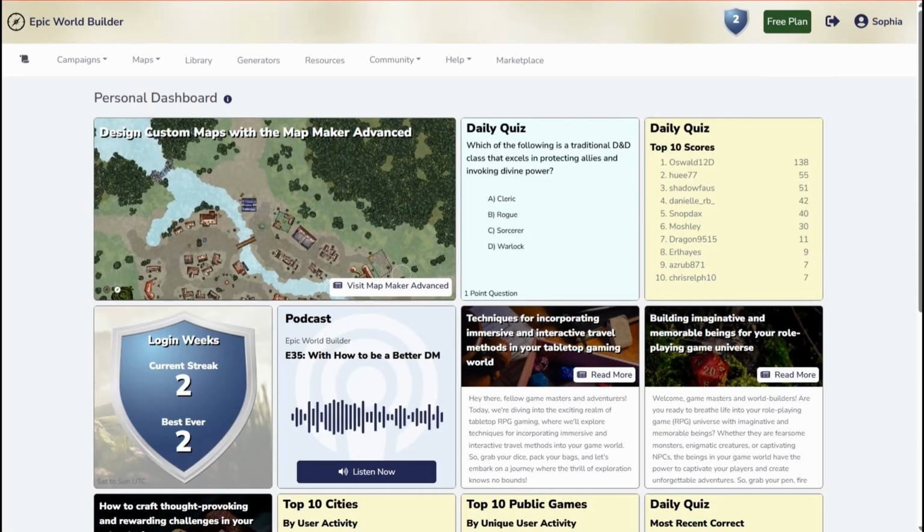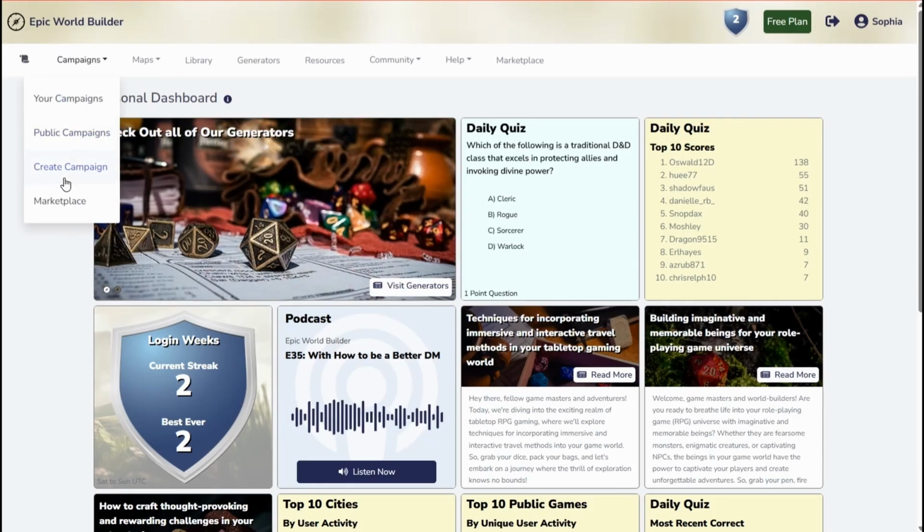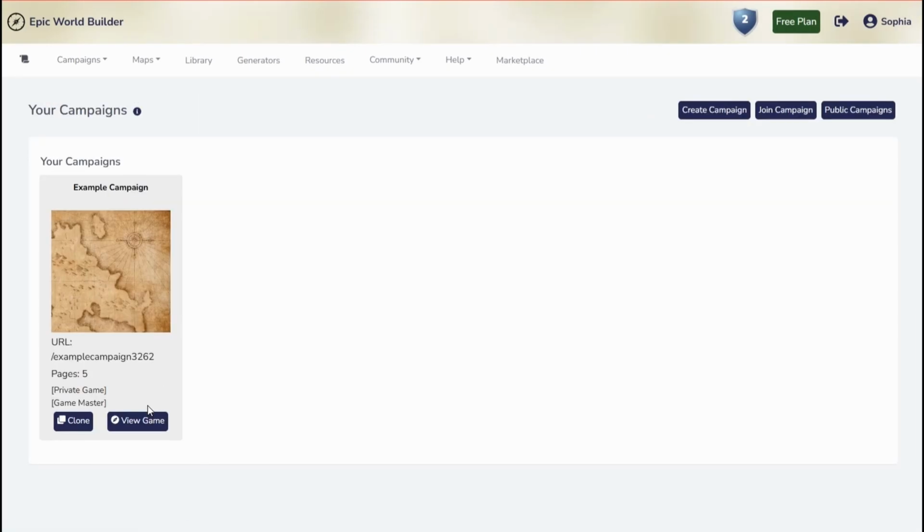The first thing we need to talk about is campaigns. A campaign is basically a collection of pages that makes up your world. And you can access them by clicking the campaigns in the menu bar. You will see two different campaign sections. You're going to see public campaigns. This is where users have decided to share their campaigns with everybody. And you also see your campaigns. This is where all of your campaigns will be located. Everybody starts off with an example campaign, but let's go ahead and create a brand new one.